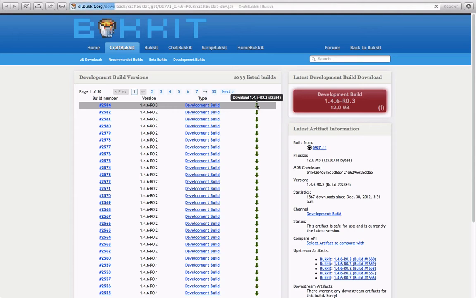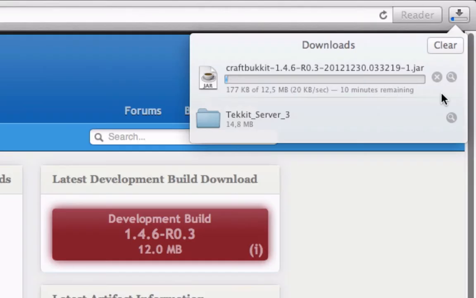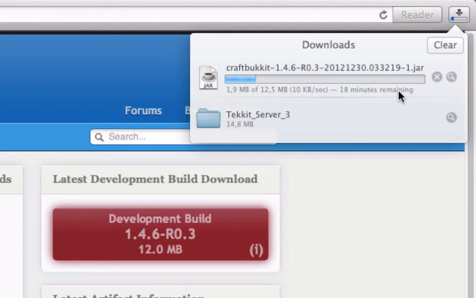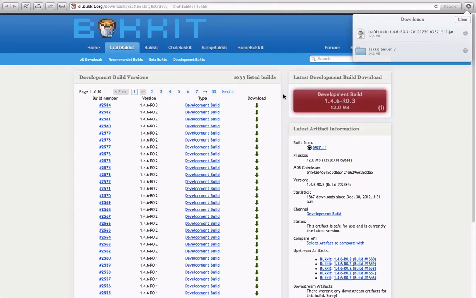So I'm just going to download this one, and I'll be right back because my internet is really fast. That was sarcastic. Yeah, that's what I call fast. Well, it's much better to download 12 megabytes. Much better, you know? And it is done.